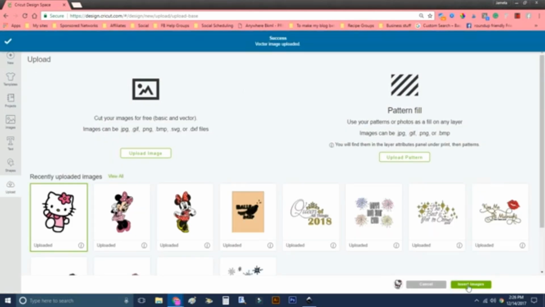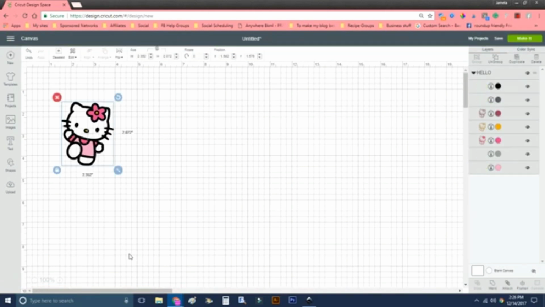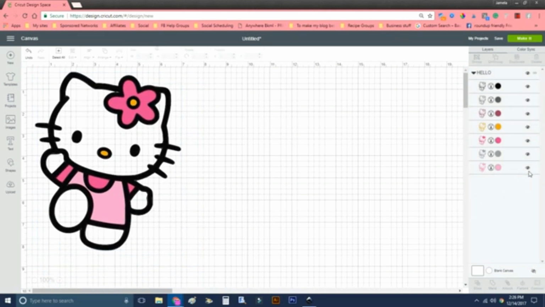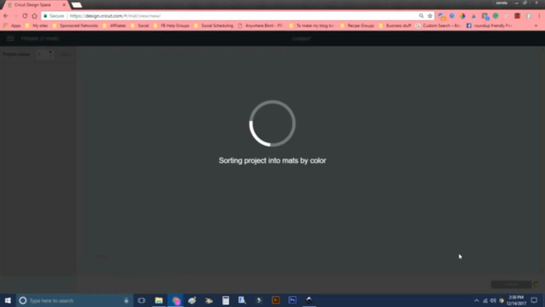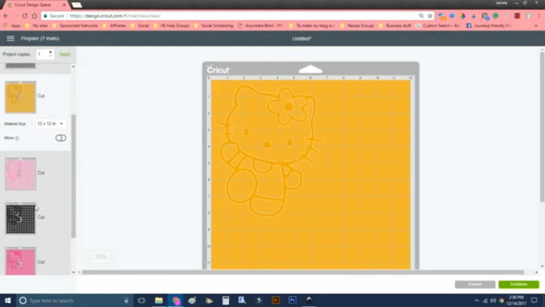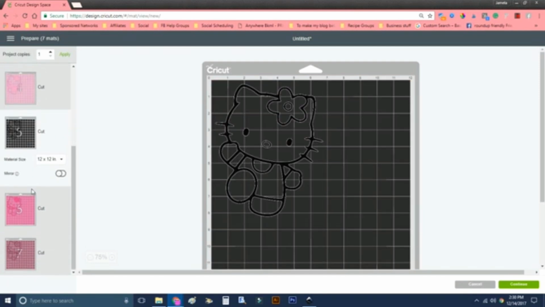Click on the image you want to insert and insert it into your project. And as you can see, it converted quite nicely. Now, as you can see from our image, each layer is going to cut completely. I'm not going to get into today how to use the contouring and slicing and welding to get it to only cut those spots. But when we go to make it, it shows us each color that we have.